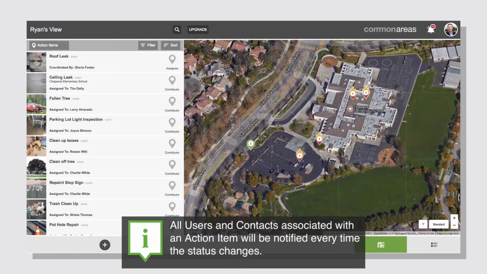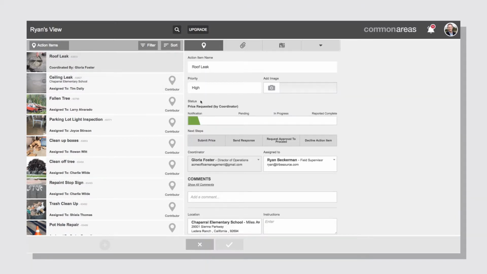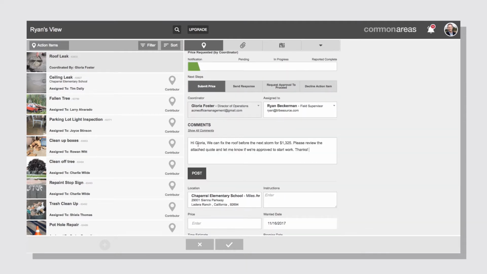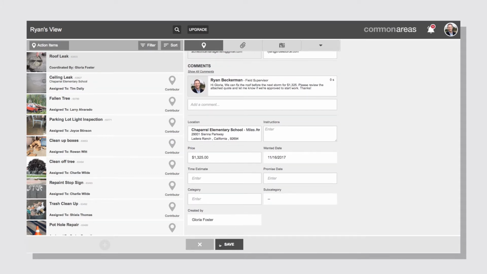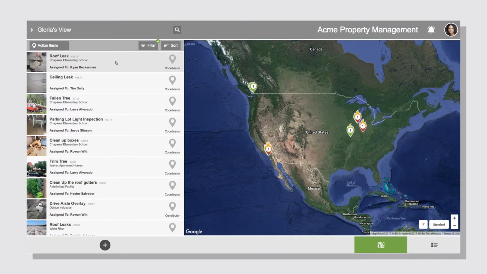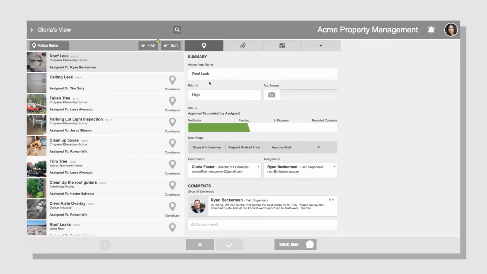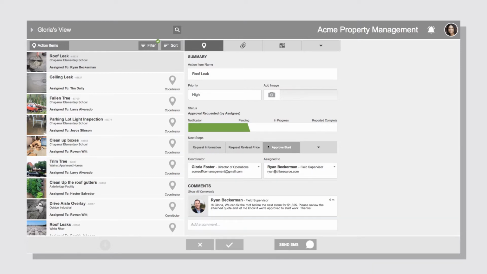Clicking on the action item reveals the current status, which prompts the assignee to respond by selecting the appropriate next steps in the workflow. In this case, the assignee would respond by selecting Submit Price, enter any other necessary information within the action item detail, and then click Save. Likewise, once the assignee completes a step and updates it in the workflow, Common Areas will notify the coordinator and all contributors of the update via email. This will also then update the action item to display the appropriate status and next steps for everyone involved.